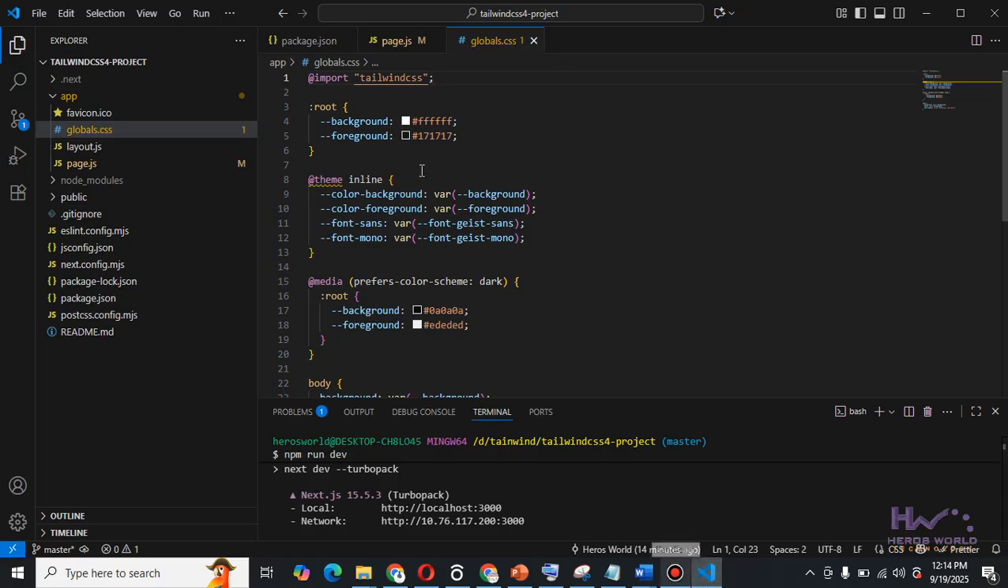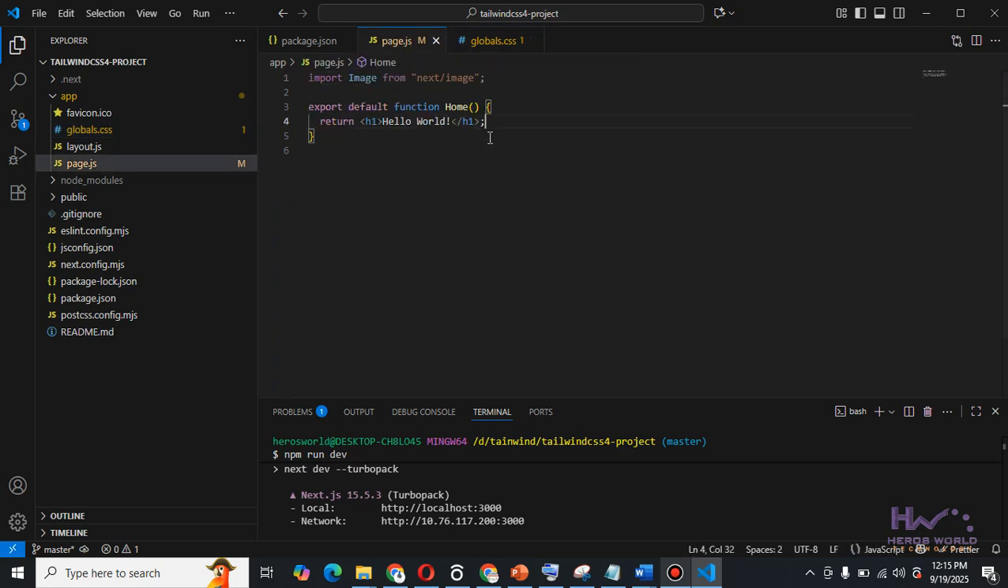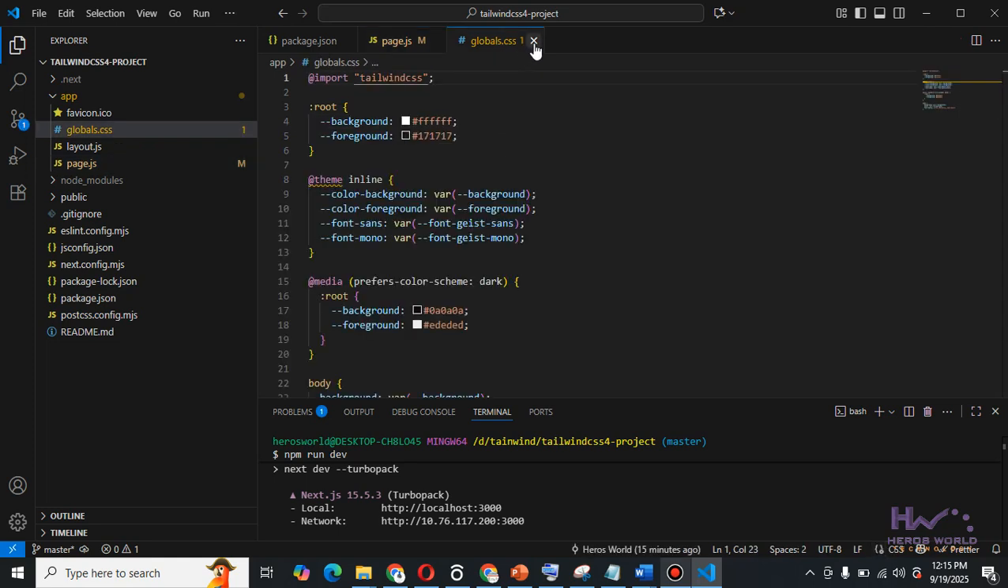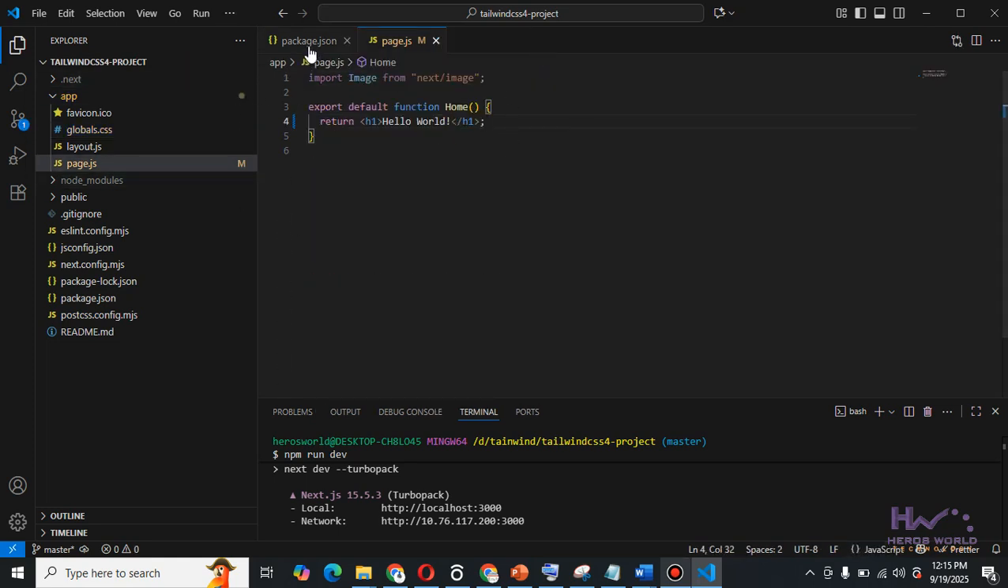So what does it mean? It means that as it stands now, Tailwind CSS is working for this project. How do I go ahead and test it now? So let's see. Let's close this global.css file first. We'll come back to that now.